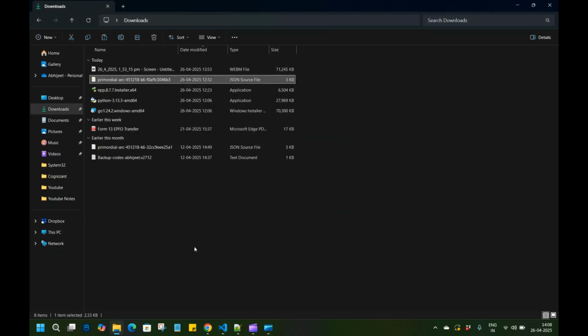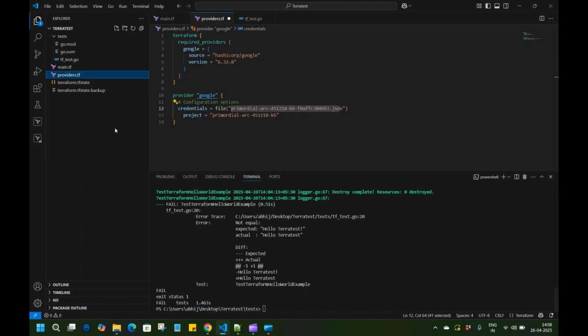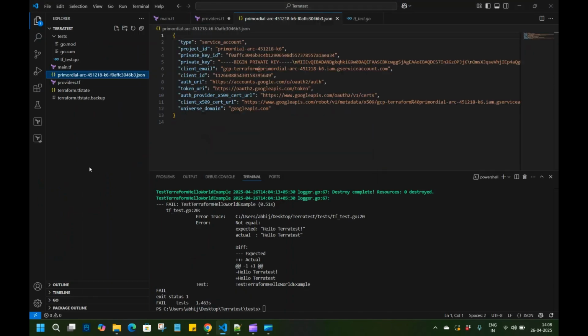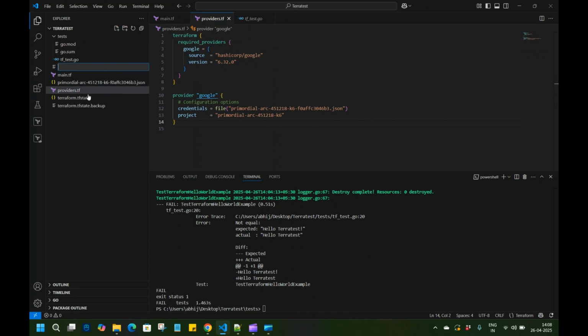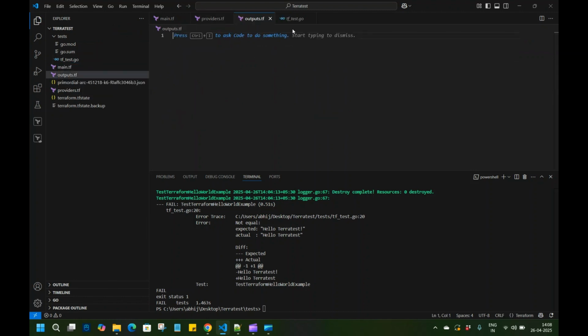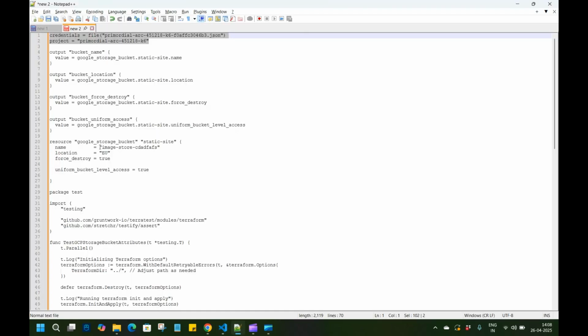This file I have already downloaded from the service account in the GCP. So I'll just copy and paste it here, right? And then save it. Let me format it. So once that is done, we need one more file where we will put our outputs.tf, right? For that I already have some sample code.